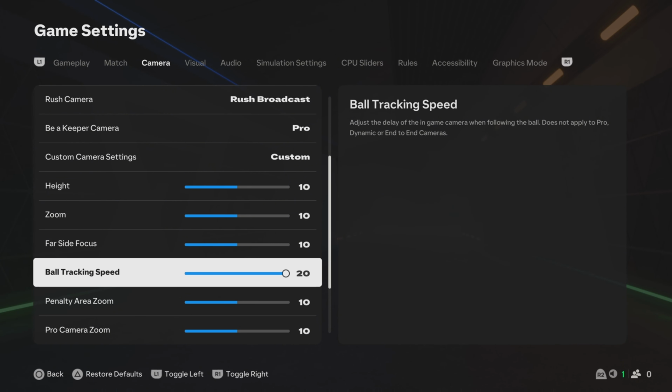And you can adjust the speed, how fast the ball is tracked with the camera. So that's how to adjust ball tracking speed in FC25.